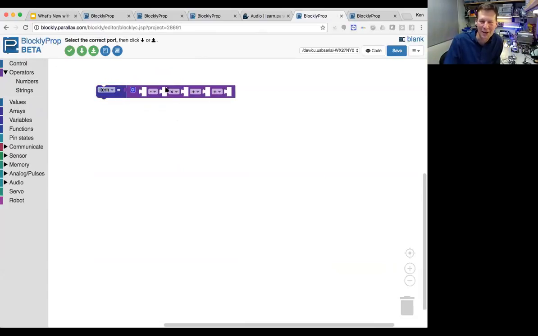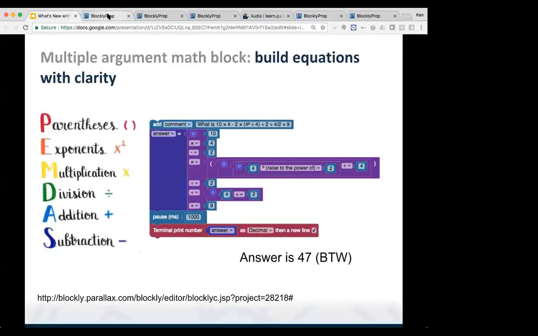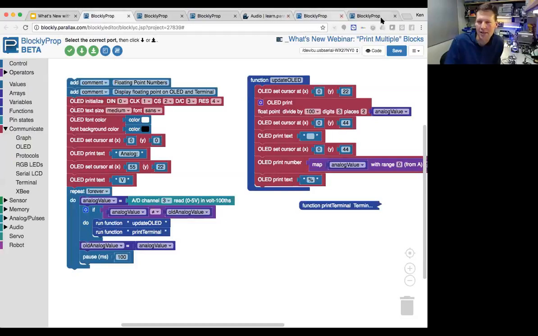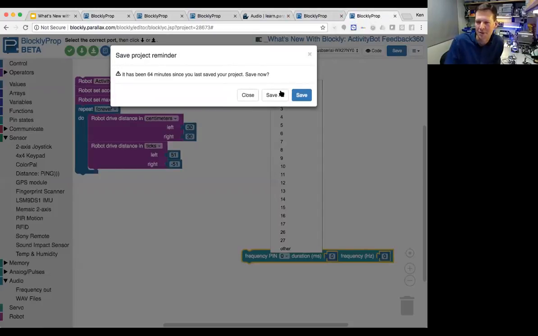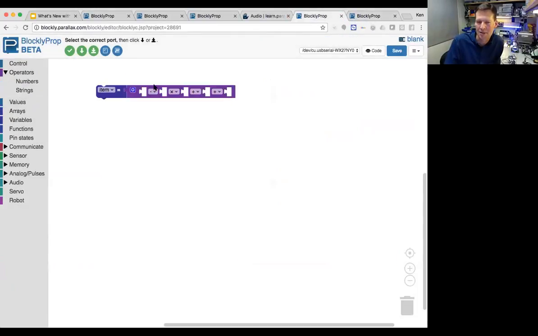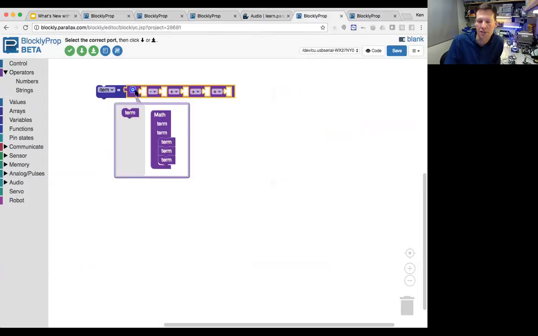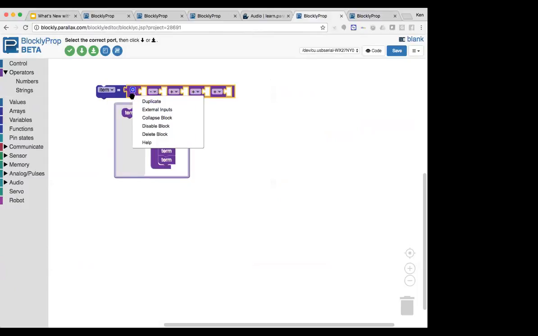And away you go. Can you show transforming that block back to the external input? Sure. We'll just close out of there. There you go. So transforming it to what? Right-click on item. Okay.